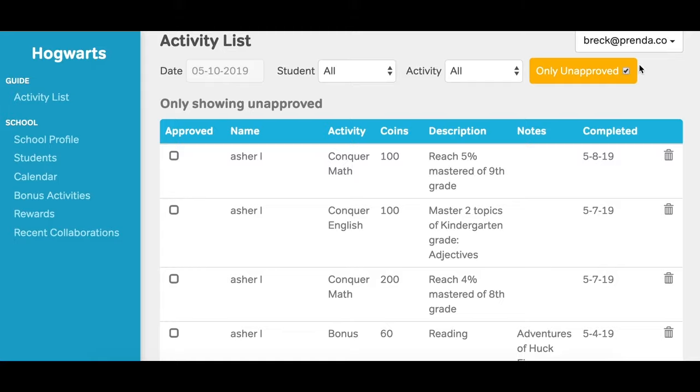And this sums up how the activity list works. If you have any questions or feedback, feel free to reach out.